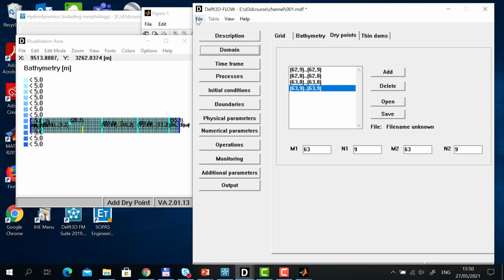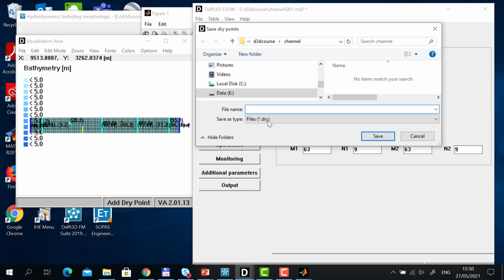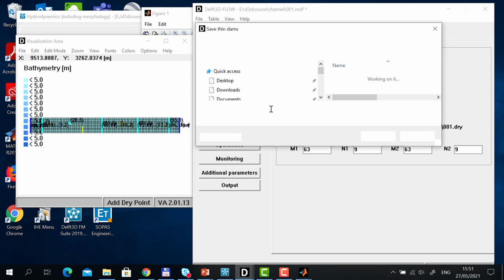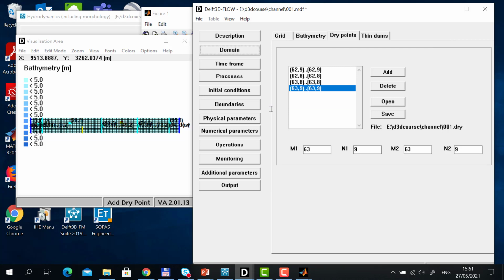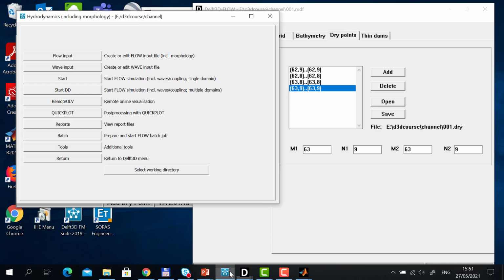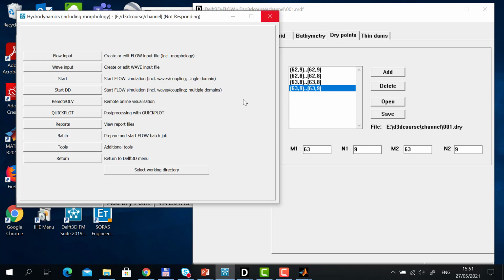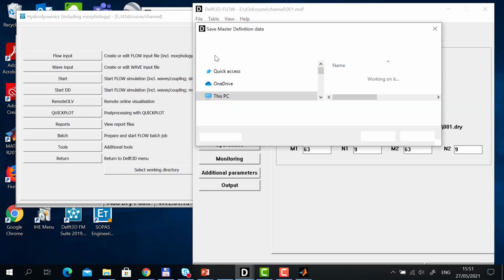Well, because we did it, we have to save it again. File, save all, and there's two more things because we added dry cells. That's what we have to define here, and we added thin dams, and we have to define it also here. And it's now saved, and I can run again. This means also that my old runs are overwritten. Maybe not so nice if I want to compare results, so I can also save file, save my MDF as 002.